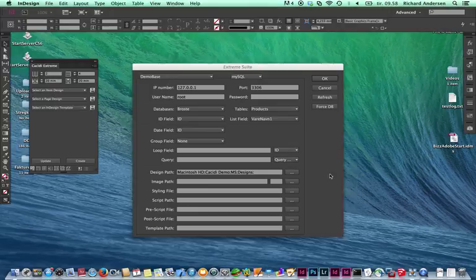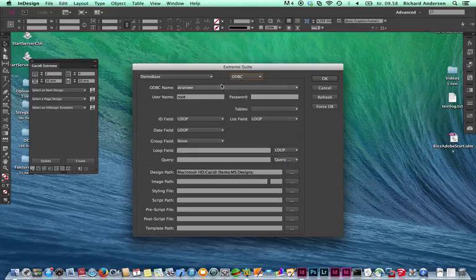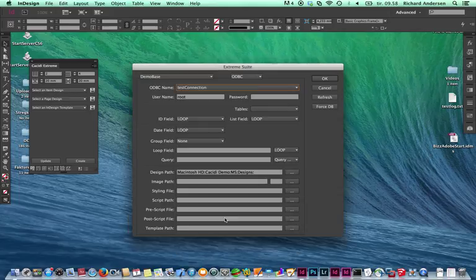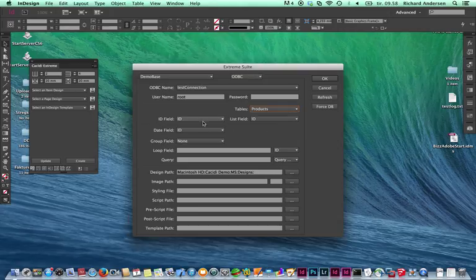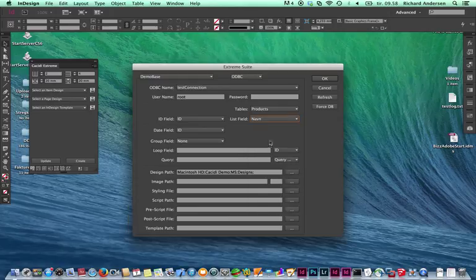So now I go to this one and just say no to anything here, but I do have my test connection here. That's the one we just opened up, and if I refresh here I can see all my tables and my views created in that production. So I just choose my products, and again I can choose an ID field, and I can choose something to go into the pop-up menu.